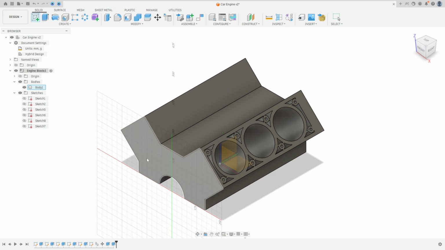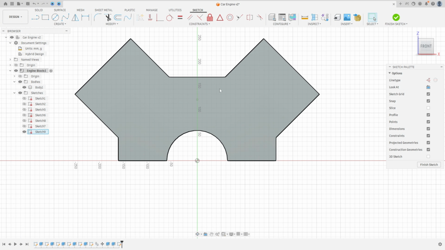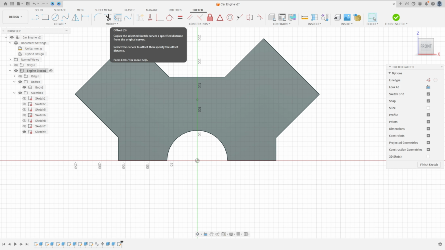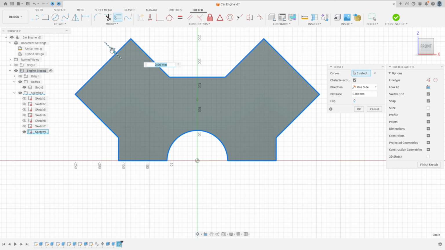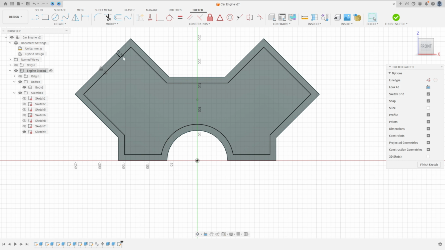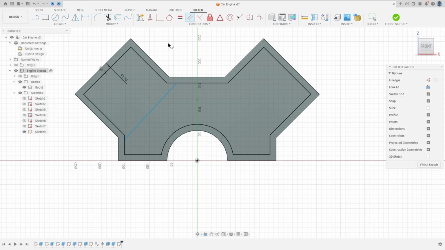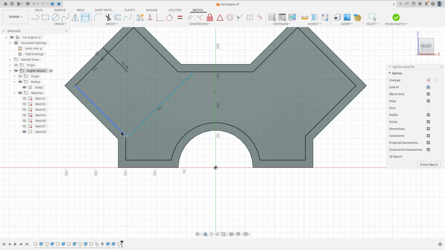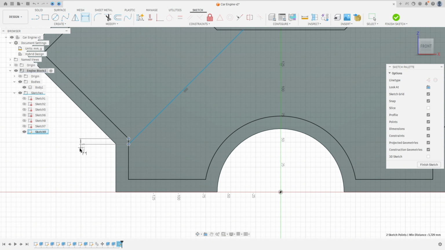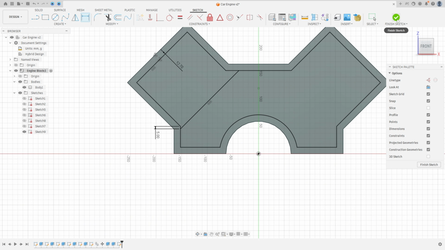And now go to create a sketch and select this face, and go to modify, select the offset, select this edge here. The offset here is minus 12.7 millimeters, and select line, click at this point here, make a line here. This line here must be parallel with this one, and go to sketch dimension. The distance between this point and this one is 5 millimeters. And finish the sketch.